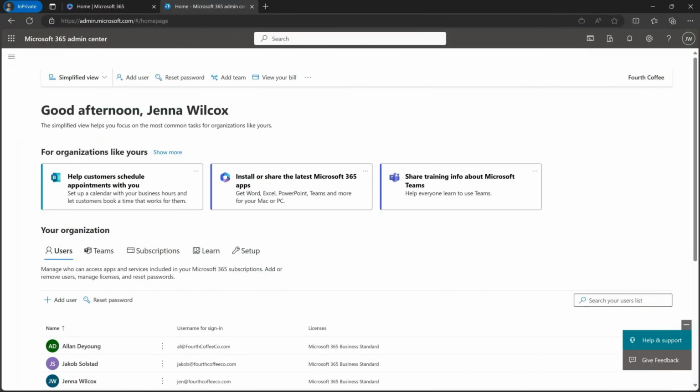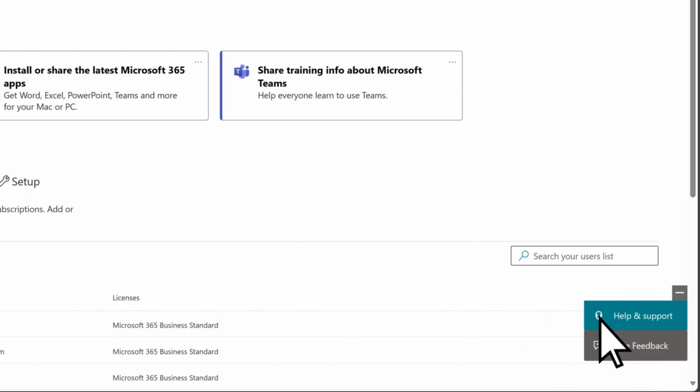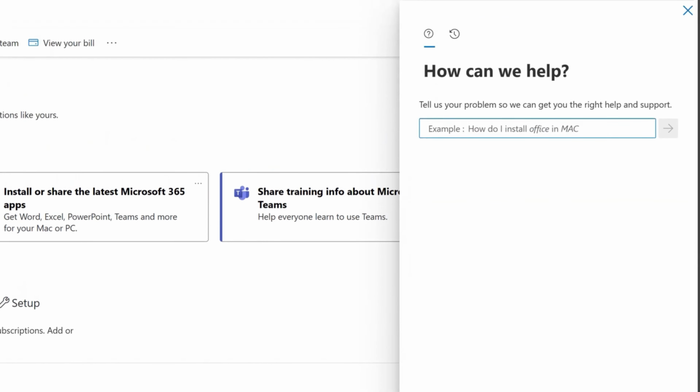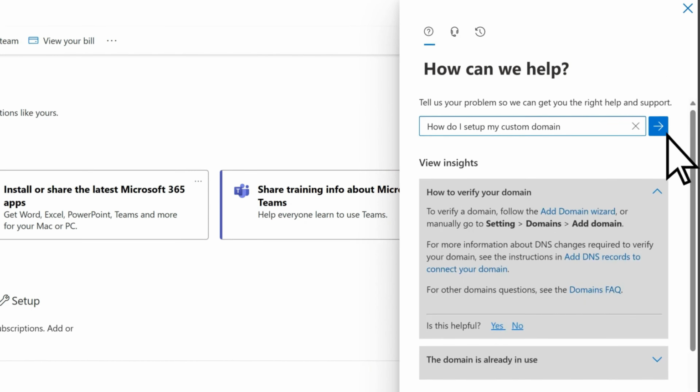Last is getting support. If you run into any issues, we are here to help. In the Admin Center, just select Help and Support. Type in your question, and we'll get you the help you need, or connect you to an expert.